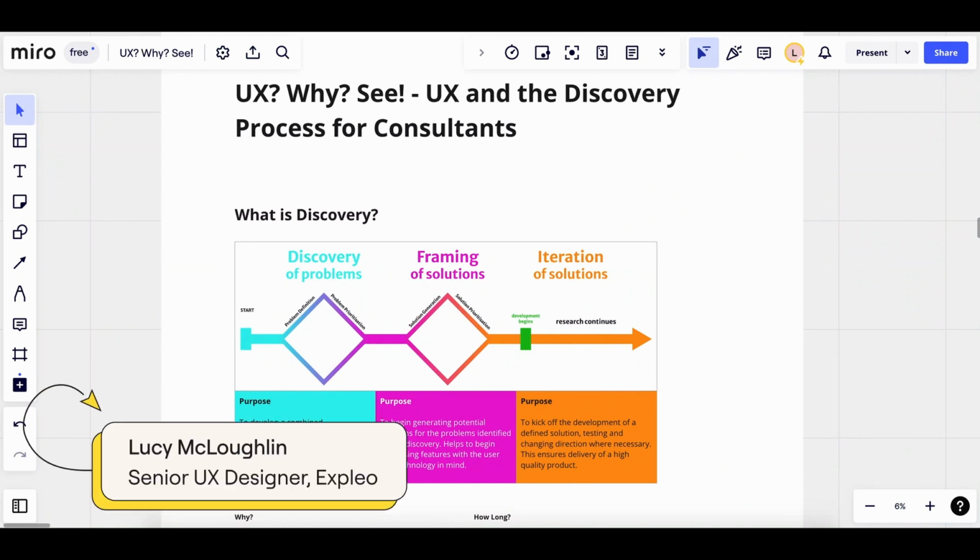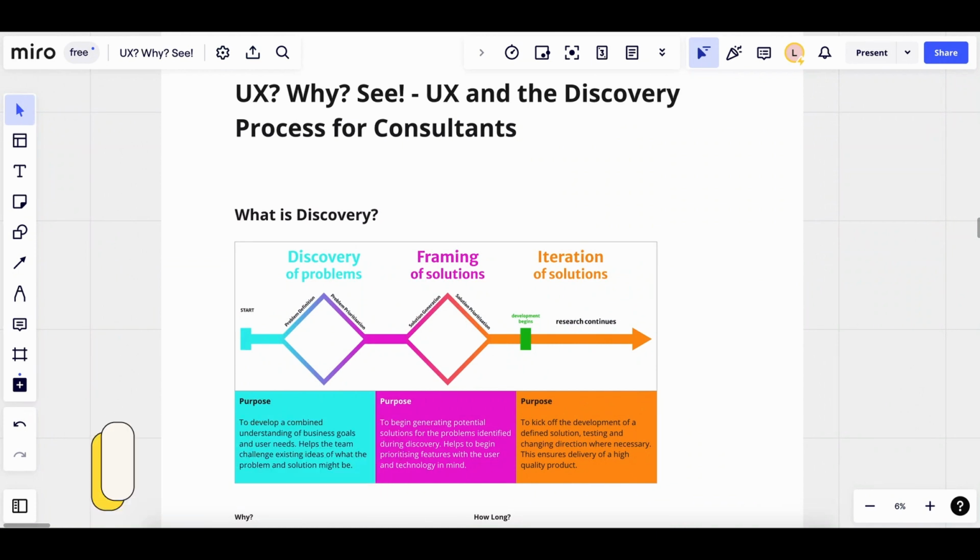I've worked as a UX designer for many years. I started off working with startups across various industries, and more recently I've moved into more of a consulting role. And something that I've found while working with larger clients is that their UX maturity can vary.